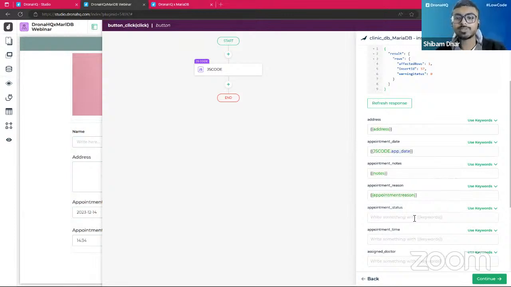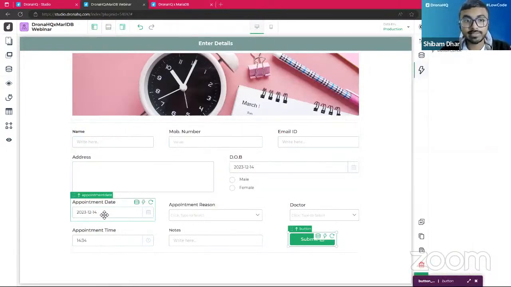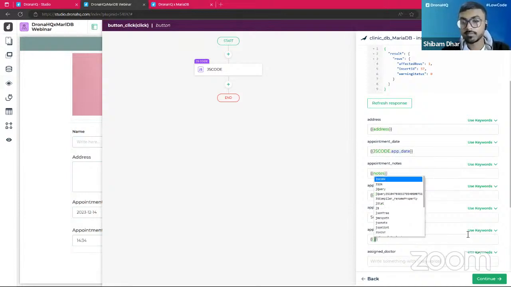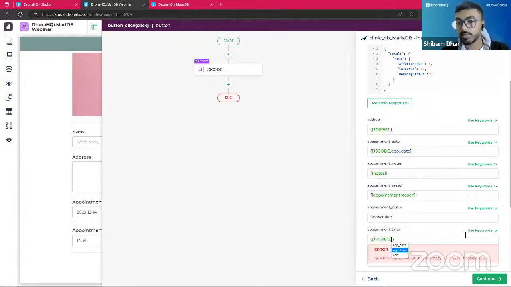Appointment status. Now status, I don't know if you have noticed or not, but I haven't written anywhere appointment status. Reason is there but not status, because of course this is the first time it will be scheduled. So scheduled. Now, this is the only static data which I want to be sent to my DB. So scheduled, well and good. Appointment time. This code dot app time.